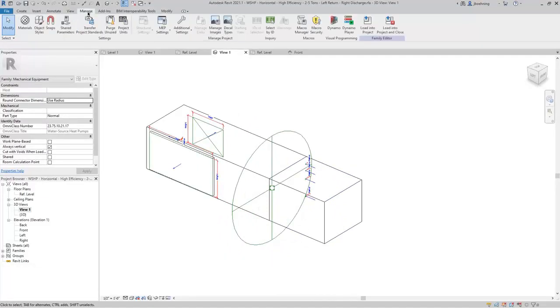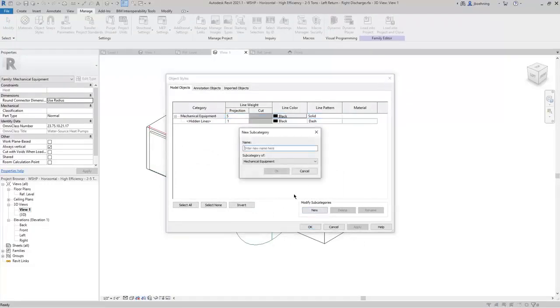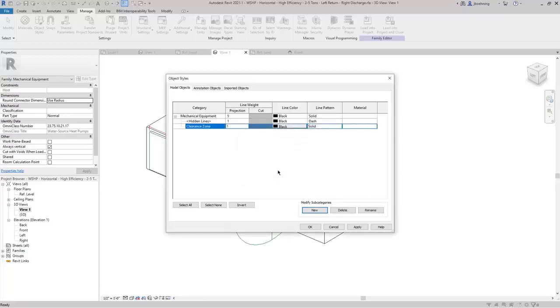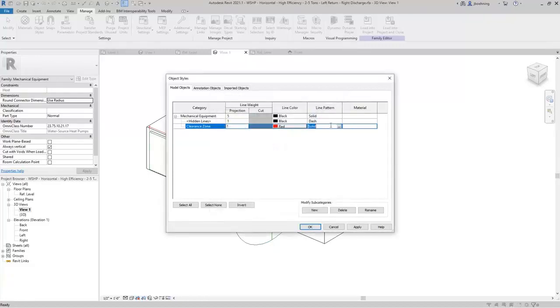So to do that, on the Manage ribbon, in the Settings panel, click Object Styles. And then in the Object Styles dialog, there's a Modify Subcategories area, and I'll click New, and let's name it Clearance Zone. And since we're working with the mechanical equipment family, that is selected here, so I'll click OK. Now we can control the line weight, the line color, the line pattern, and the material for this subcategory. So I'll change the line color to red, and then let's change it to a dashed line.